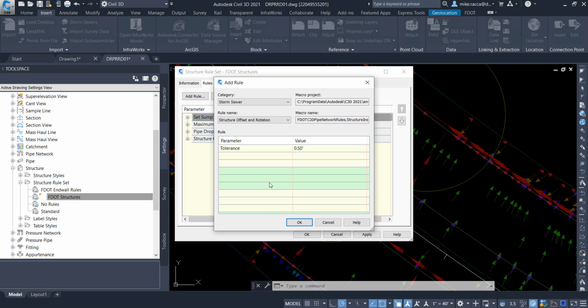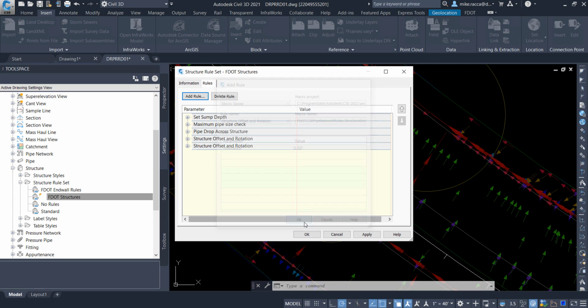The Structure Offset and Rotation rule has now been added to the Structure Rule set. You can click OK. Here we already have it defined in the drawing, so we're going to go ahead and delete it because we've already predefined it in this drawing. Click OK to apply and close out of the dialog box.